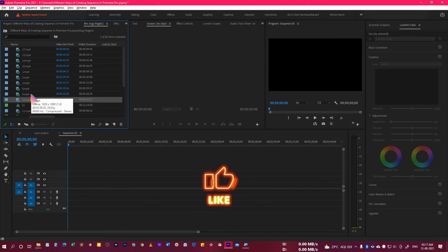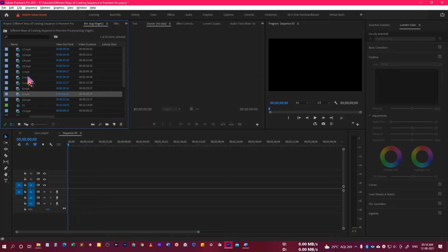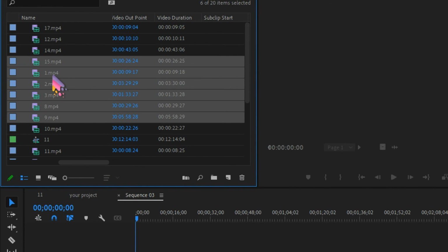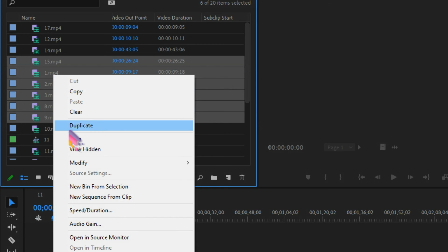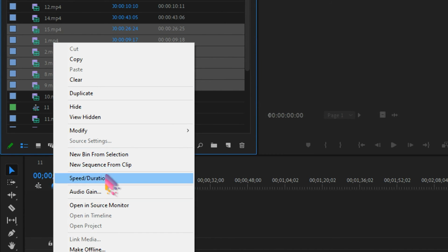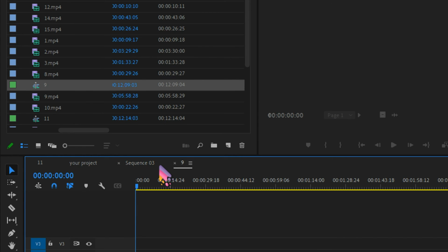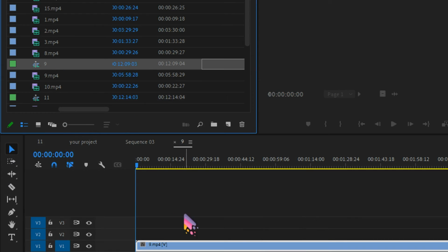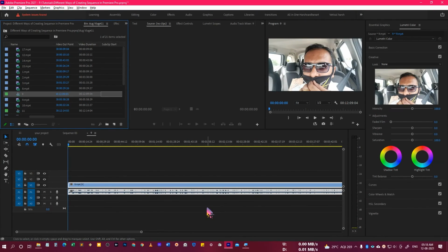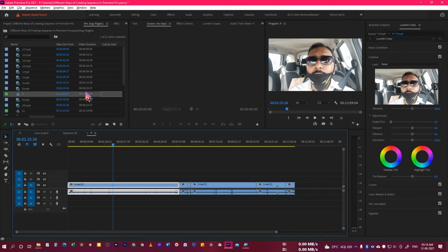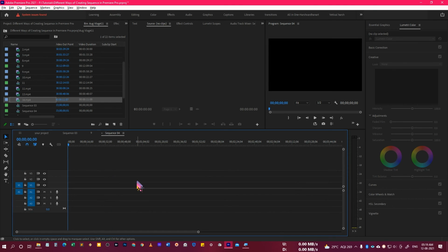There is another way to create the sequence, and that is by selecting clips. So if you select different clips in the project panel and right click and then click over here New Sequence From Clip, that's going to create the sequence. You can see the sequence has been created out of these selected clips. So this is how you can create the sequence in Premiere Pro. Alright, so that was the different ways of creating the sequence in Premiere Pro.